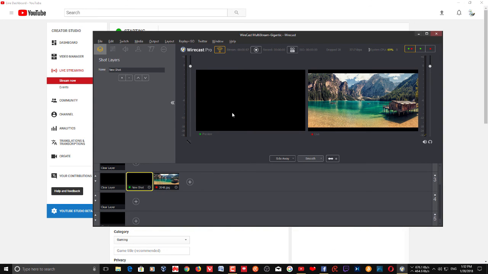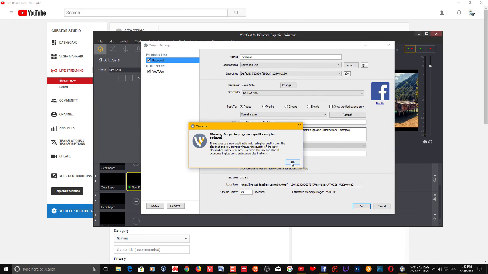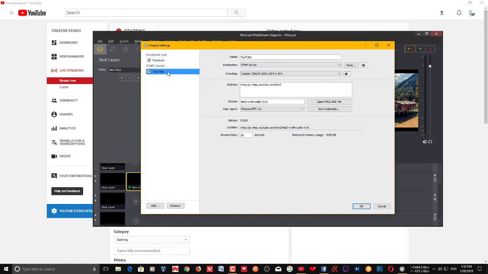And that's how you multi-stream to different platforms using Wirecast. Just go to output and output settings and add the accounts that you want. If you get the warning that you can't simultaneously stream to multiple platforms with Facebook, in that case just add only the Facebook account, and for the rest of the accounts like YouTube and Twitch, use the RTMP server URL and stream key. Okay, that's how you do that.